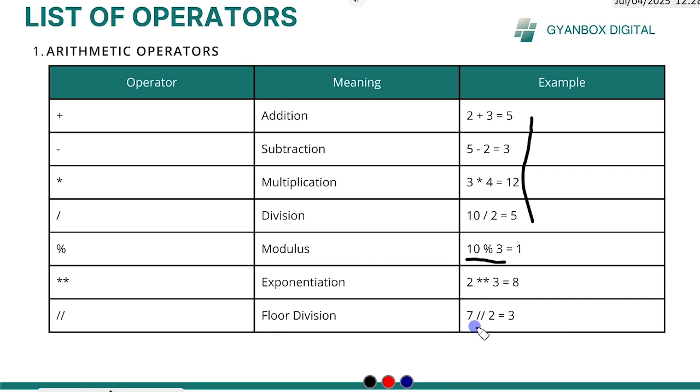Then comes floor division. Say 7 by 2. Here I'm getting the quotient of the division. Just like the modulus, it will keep on dividing until the raising of a decimal is found.